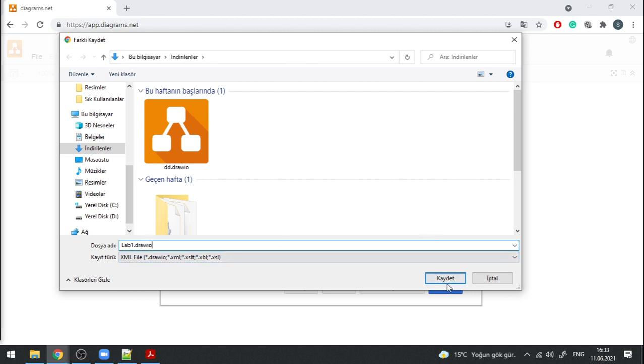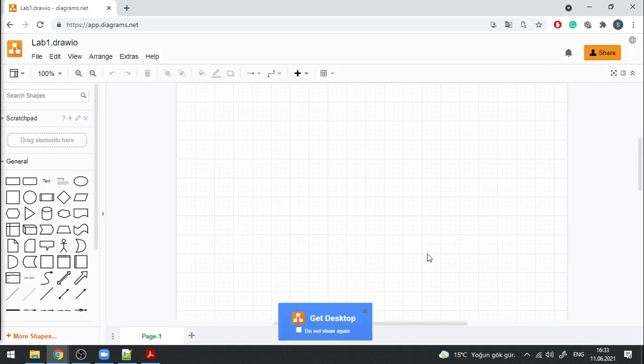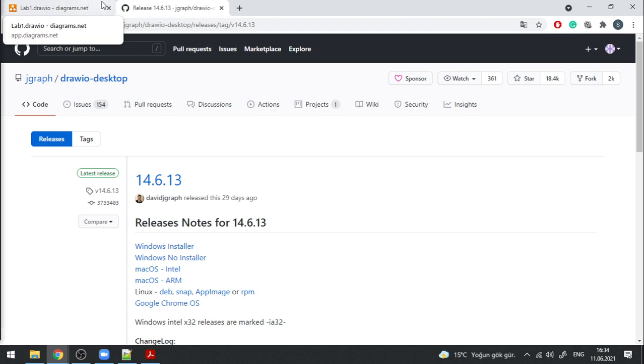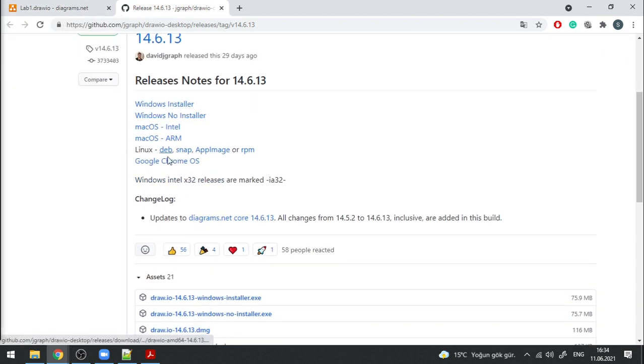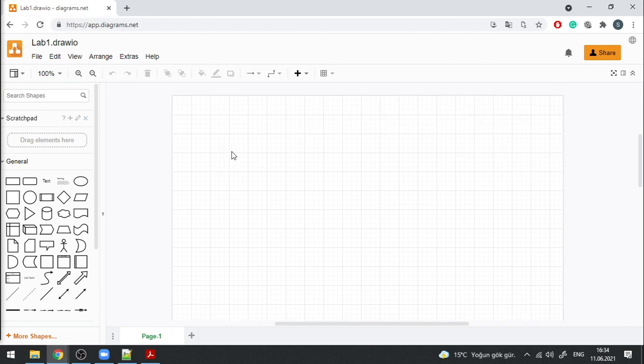There is also the installable version. Right now we are using the online version. You can use the online version, and it also gives us here the chance to install the software version. For some major operating systems you can download it as well, but you may use the online version with the same functionality. When we open, we have our toolbox on the left.